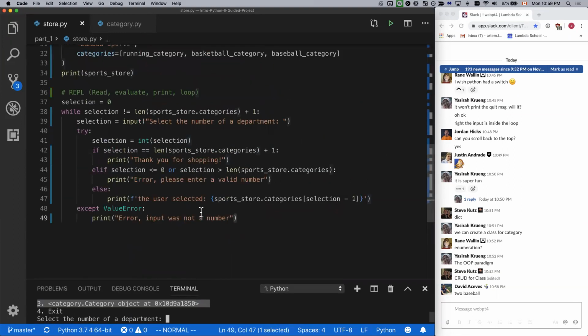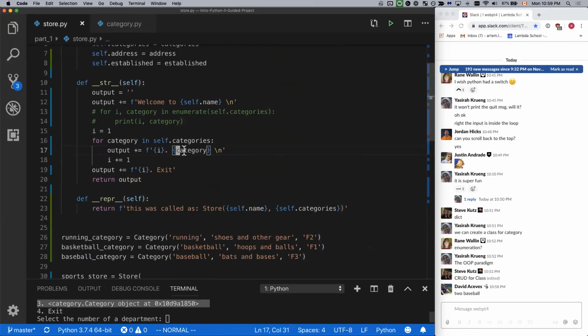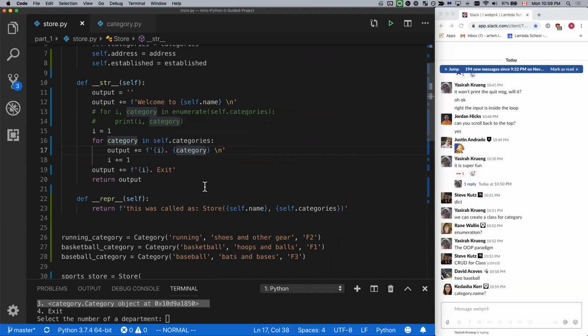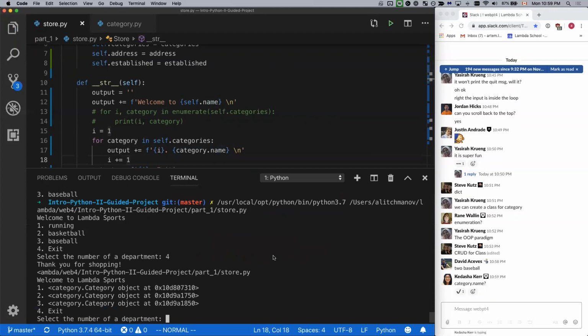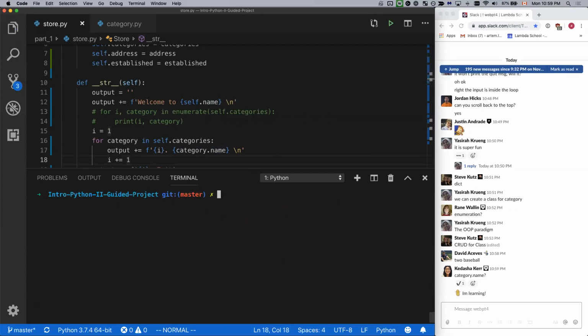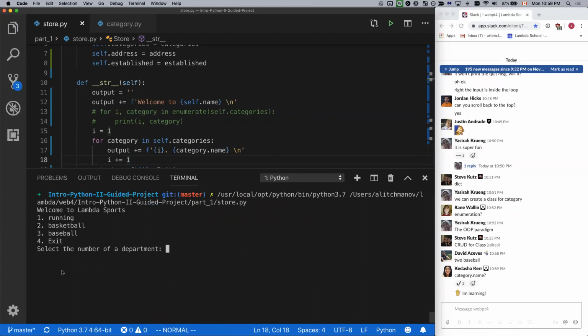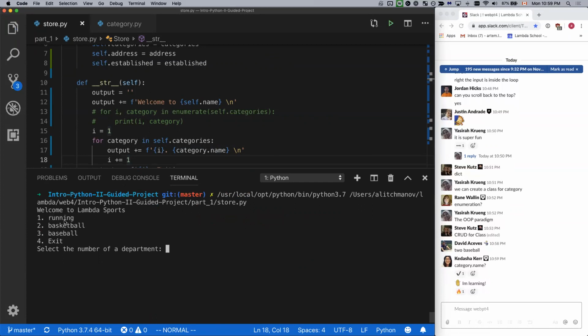So maybe in that case, how do I change this code to make it a little bit neater? How do I do it so that it outputs the names? Yeah, I want to do category.name. Thank you, Kadasha. Cool, because it's a class and we remember that we've created a parameter name on it, we can just go ahead and do that, and we should be back to normal. There we go, awesome. Because that was running, basketball, baseball, we now have the name.